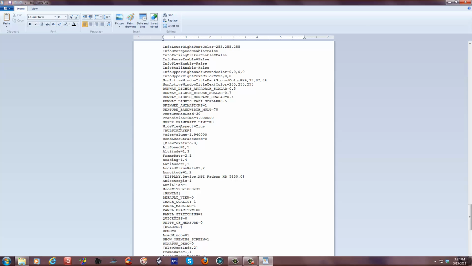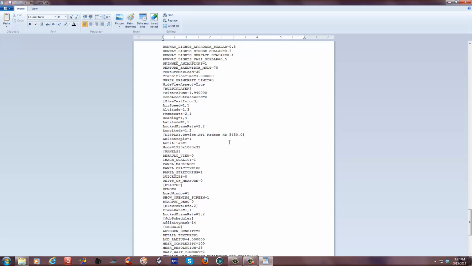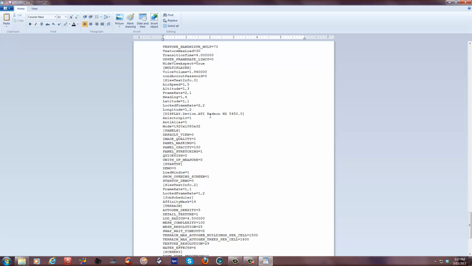So you definitely want wide view aspect. True. There's my display device. It'll tell you which one you're running. Whatever card you have will show up right here. The mode, and anisotropic, you want that turned on, and you want the anti-aliasing on. Obviously, mode 1920 1080 by 32. I've seen some that say 16 back here. Change that to 32. Go in your FSX settings and change that under display to 32.